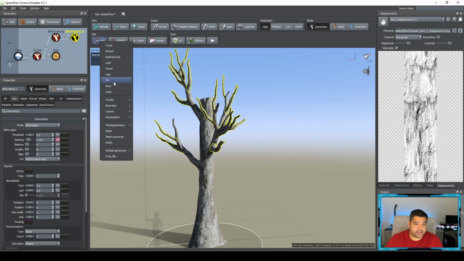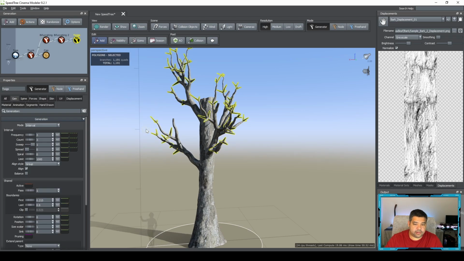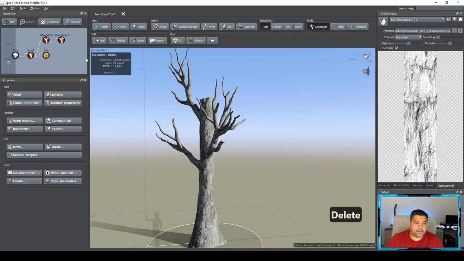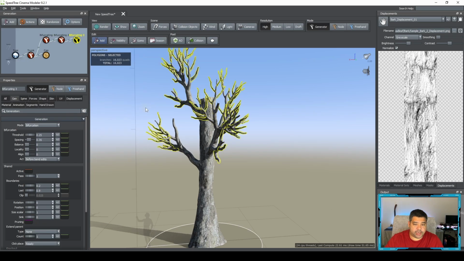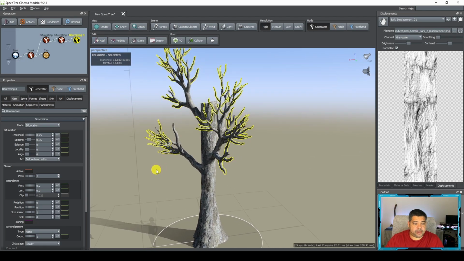So now we'll take our second set of branches and then we'll create even more branches. So this time we'll do branches and then let's see what happens if we do twigs. I don't like that. Yeah, so let's get rid of those twigs. Let's try that again and we'll go with this, add branches, and then bifurcating again. So there we go.